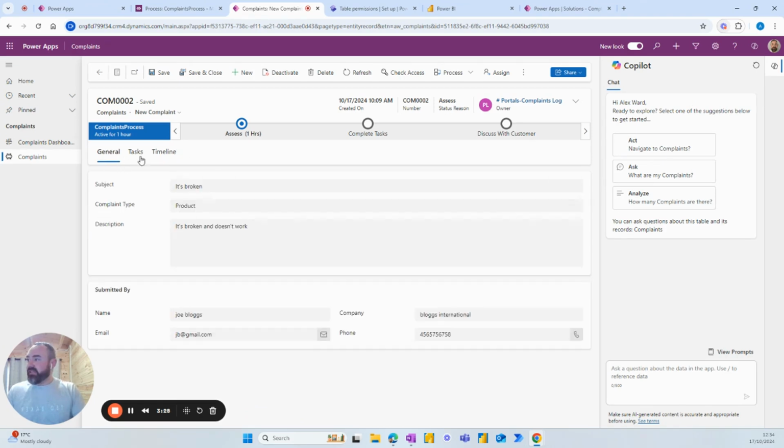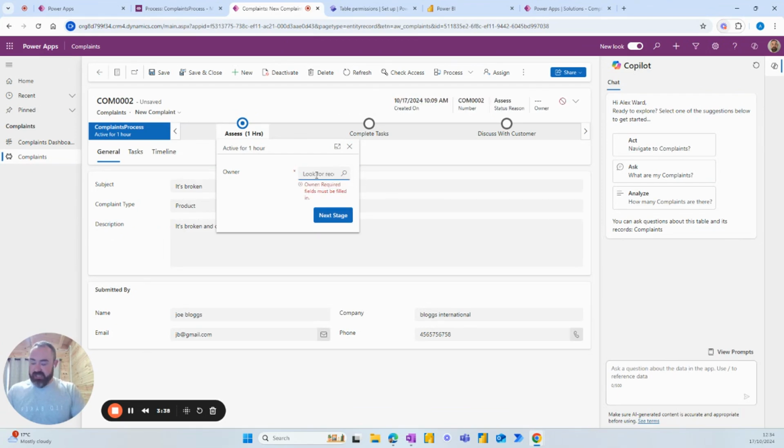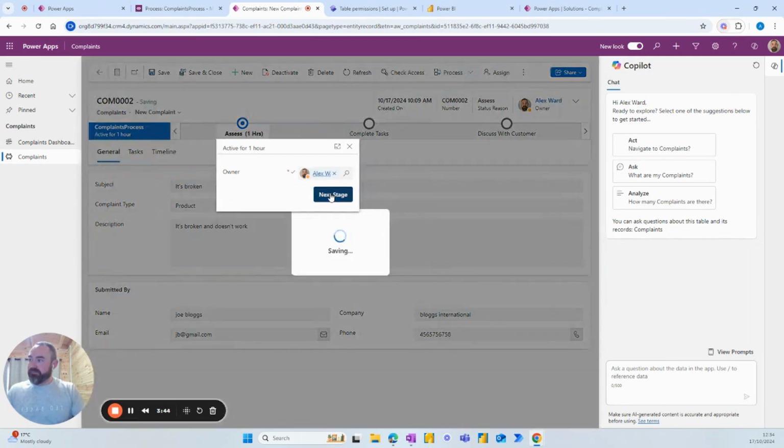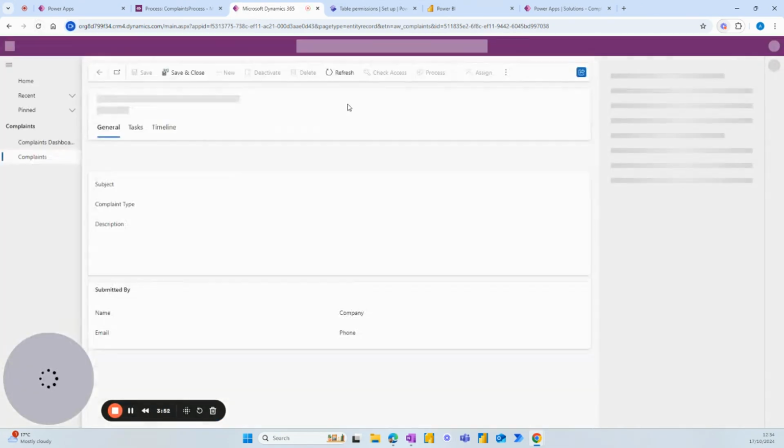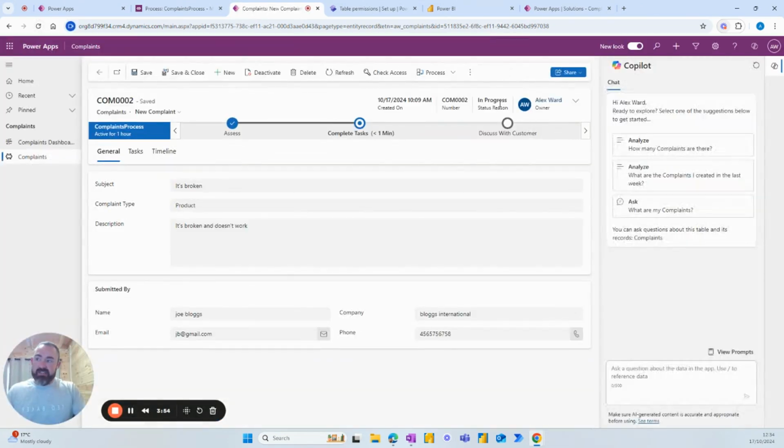Now onto the business process flow. So as you can see, when it's logged through the portal, it will come through as this portal user. We want to change that. So assign the ticket. And when we select next stage, we should be able to see, if we refresh that, the status has now changed to in progress.